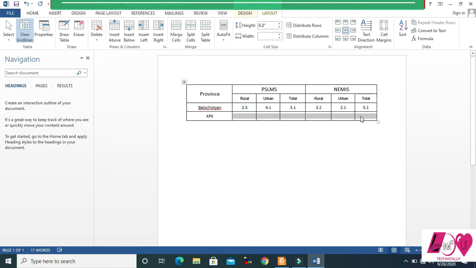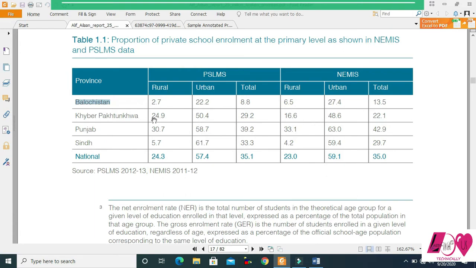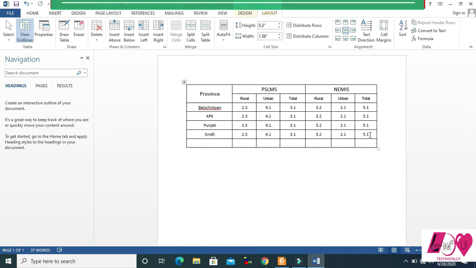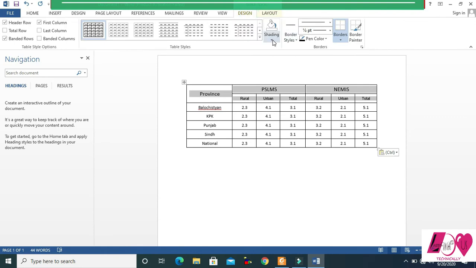Control V. Okay, then come here at the last column, last row, last cell, and then click Tab. Another row will be created in the same way, then Punjab, and then I will paste the same values, National, and same values.